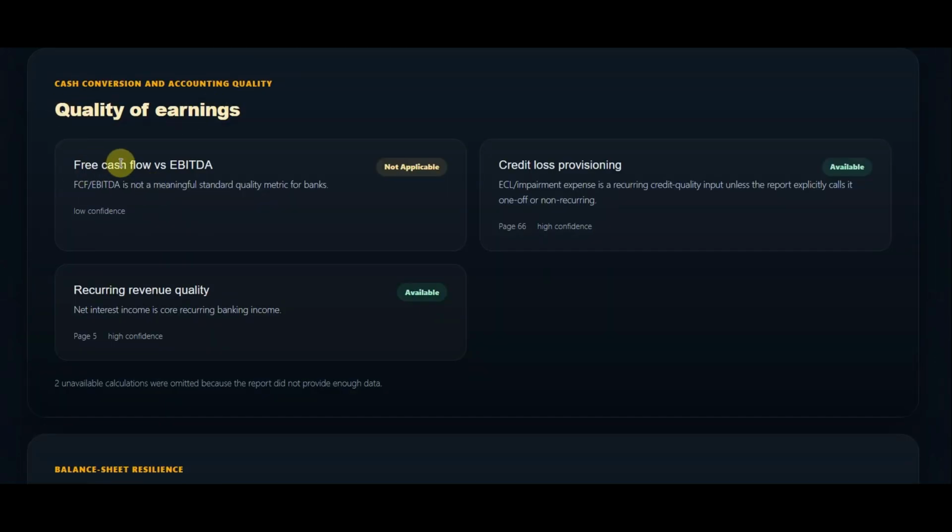Quality of earnings covers the free cash flow versus EBITDA. It's got low confidence here, so it didn't really seem to pull up too much. It's got credit loss provisioning and recurring revenue quality, high confidence. So it's got information that pertains to the quality of earnings. If you want recurring revenue and you want to investigate that further, you can go to page 5 of the report and just look into that a little bit further. So it's not just pulling the core information, it's also referencing where it's got that information, so you can go and dive a little deeper if you find that it's a concern or it's something you really want to explore further in the report itself.